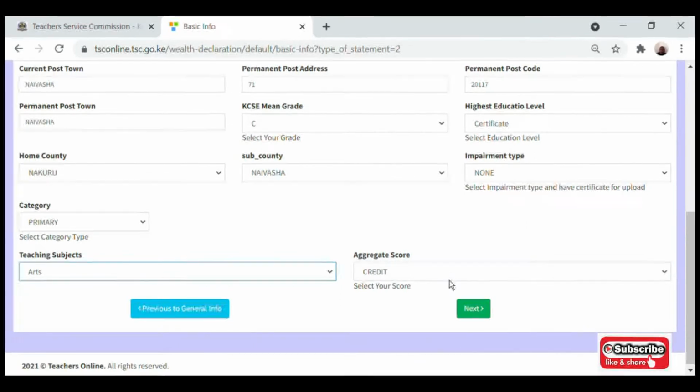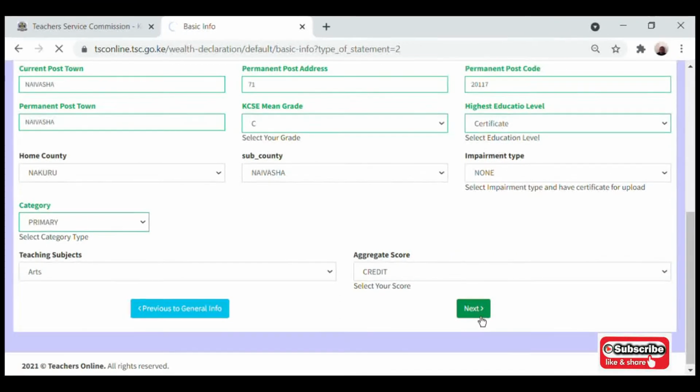On that, we have several categories. We have distinction for P1s, we have credit, and we have pass. Remember, you cannot input fail. We always have pass, credit, or distinction. Distinction is the highest, followed by credit, and later pass. So we go to next. Allow me to go a bit faster.